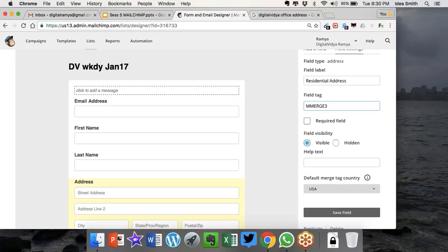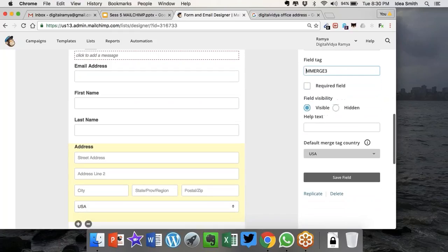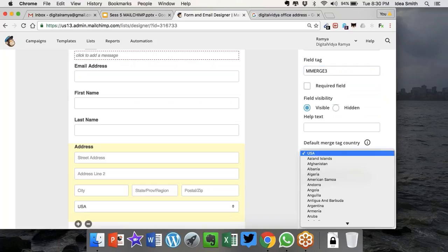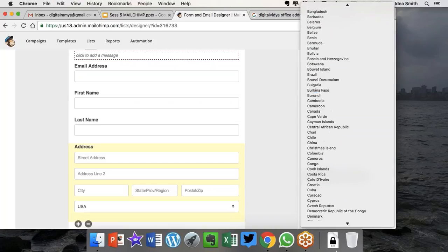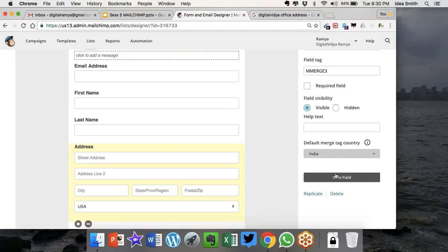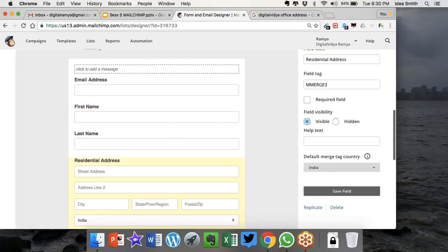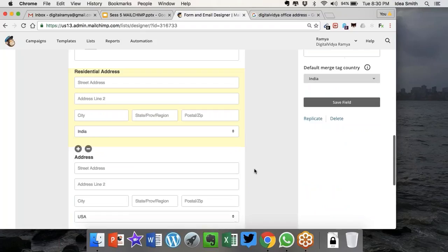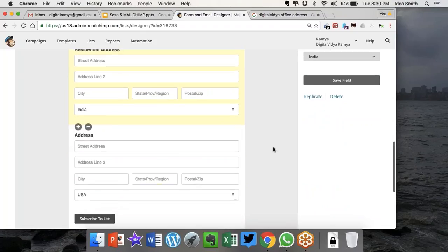Do I want to make this a compulsory field or do I want to leave it optional? I'm going to leave it optional. Default country name. I'm going to say India. And then I'm going to say save field. So now my form has email address, first name, last name, and residential address. And address has come twice because I clicked on it twice.